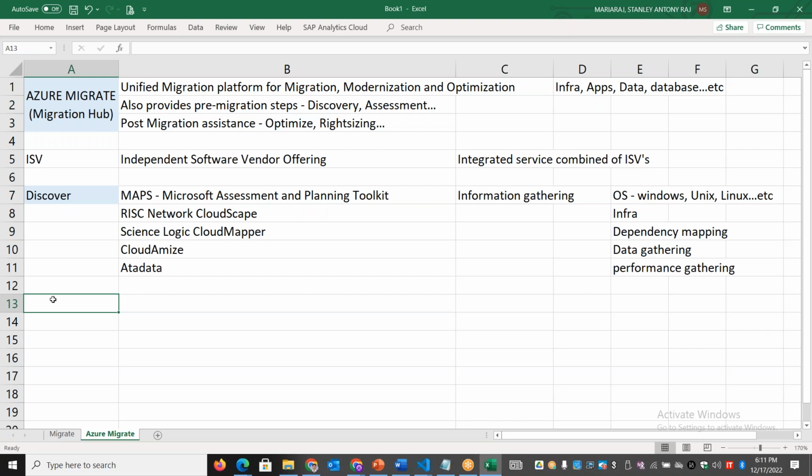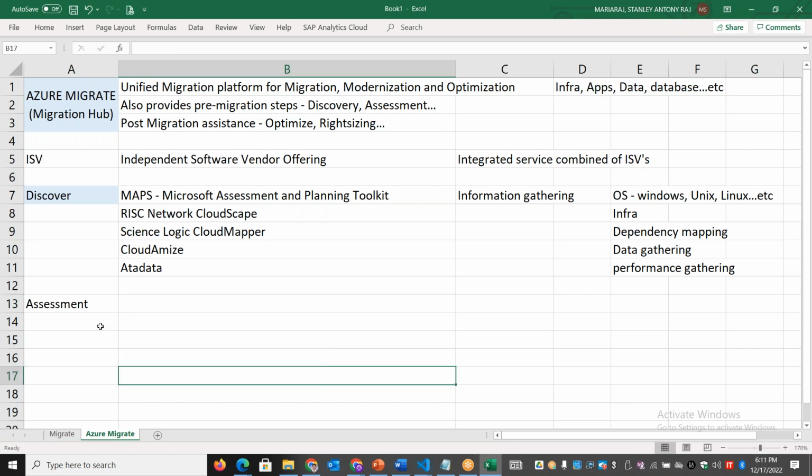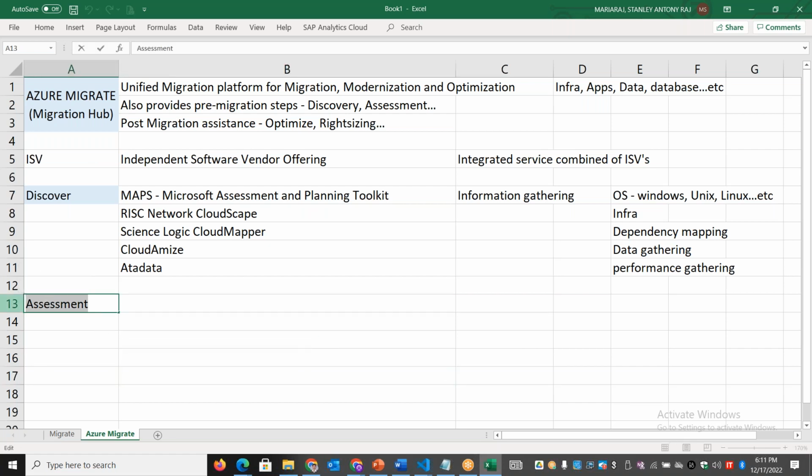Okay, then good. So now we have a lot of partner tools that are available for assessment. I think assessment is a very big area. I can just have a separate section for that.